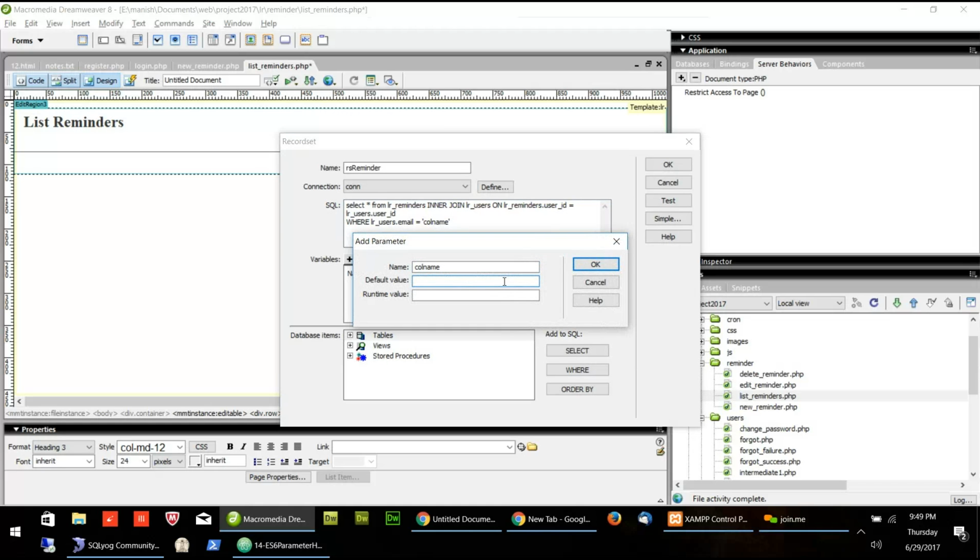Default value I will put -1. I can put many at mkgalaxy.com as the default value also. But since I don't want to pass any default value, and I don't want to show anything if a user is not logged in, I will put the default value as -1. And the runtime value is the exact value which we want to pass.